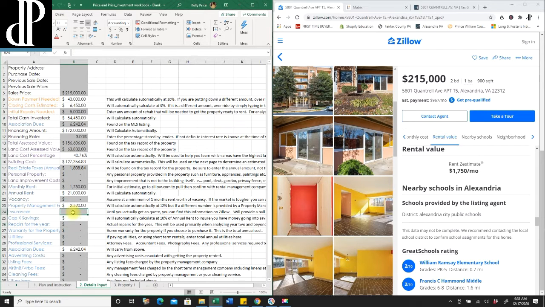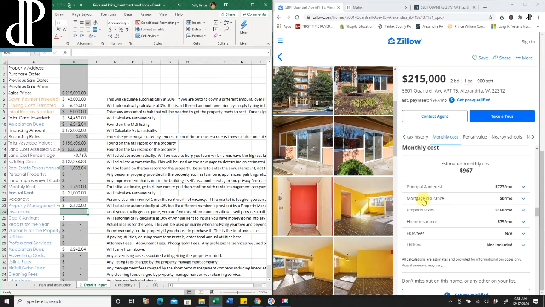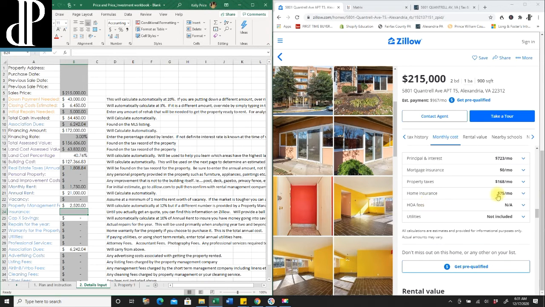Okay, insurance. We get this from Zillow. We'll see that home insurance is $75 a month, so that comes out to 75 times 12, which is $900 a year. Now we have repairs for the year. We use this if this was, say, year 2 of the investment and we wanted to analyze what our return was last year and what it actually performed as. We would put the actual number in here.